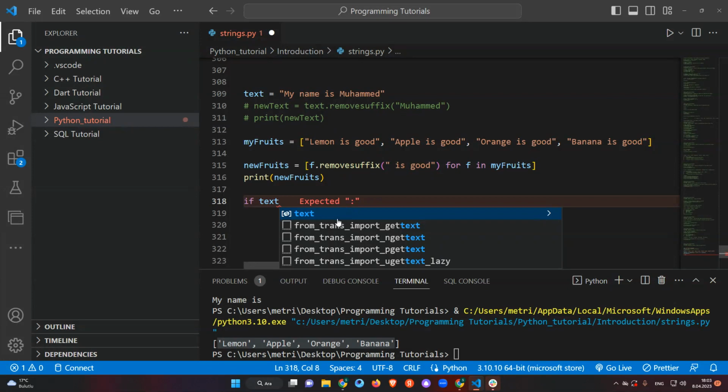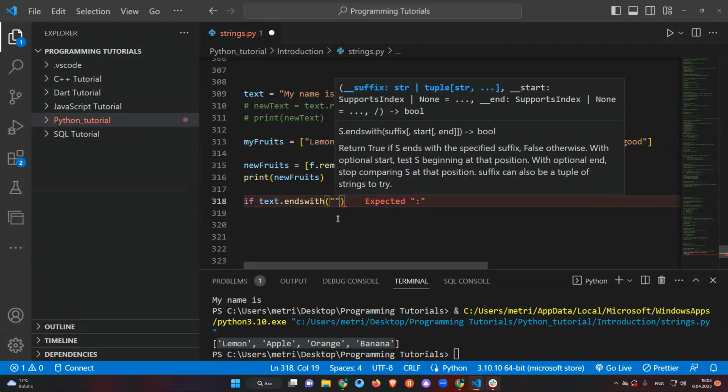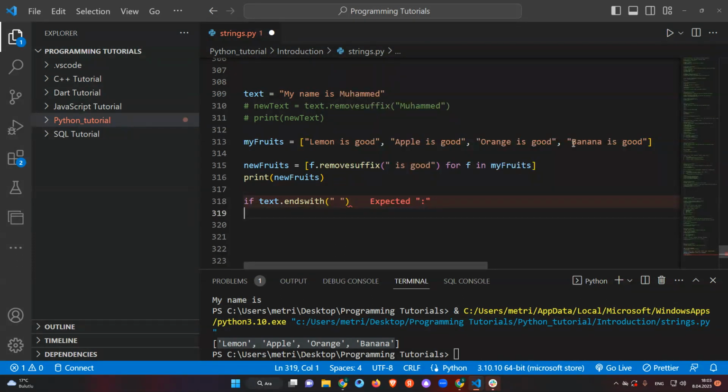Yes, in the tag, if text, then we use ends with, in this case, and just put a space like that and say "is good," the one which we used already there. Take it and just paste it in here.